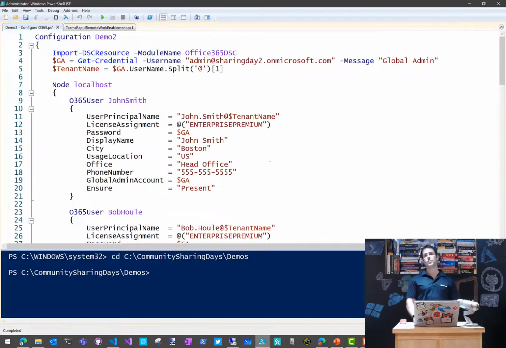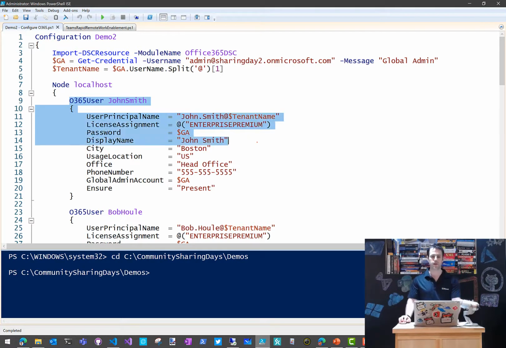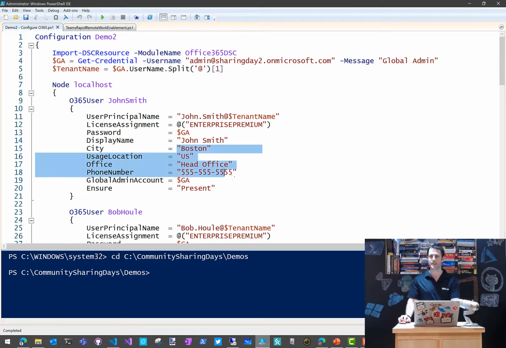Let's jump into the demos. And so the first demo I want to do is I am going to define a configuration here for Office 365 DSC. And in that configuration, forget about everything else, right? The only thing I really want you to focus on is the core of my configuration, right? Which is my DSC resources.